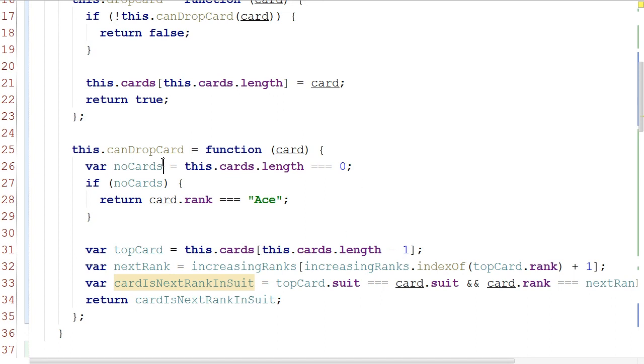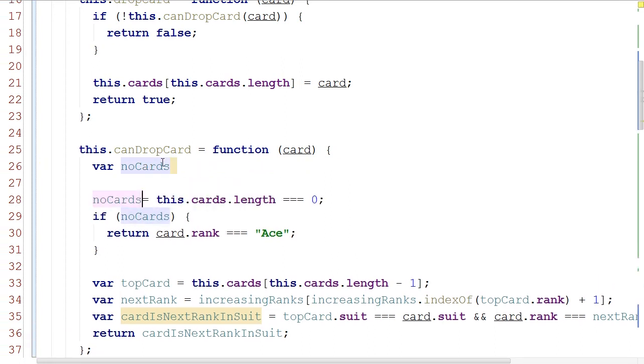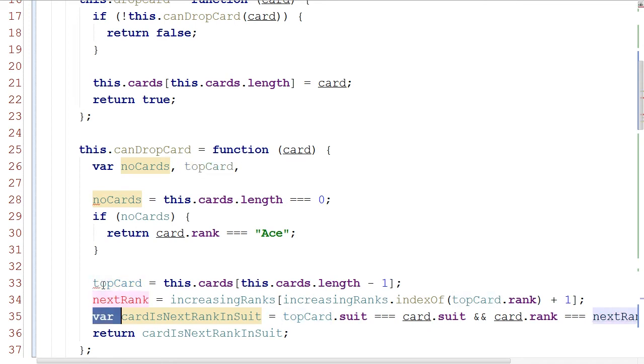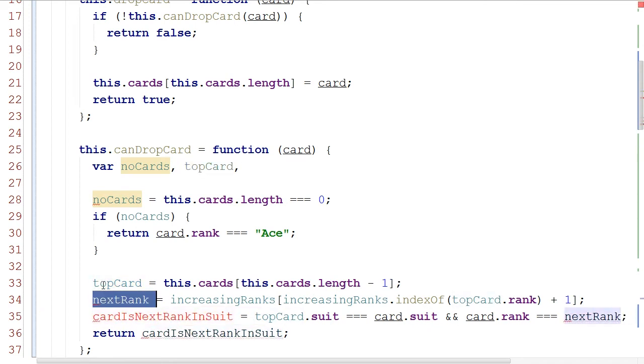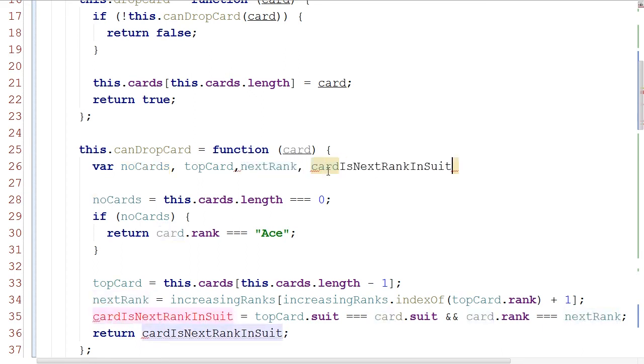We'll start out with the no cards. So we already have the declaration here at the top. What we'll do is break a few lines and put the initialization on its own line. And then a lot of the code style guides will go a step further and recommend that you use a multi-variable declaration. Some of them will just put all the variables on the same line. Some of them will return lines. We'll start out with them on the same line. So top card is the next variable we use. Again, we'll get rid of the declaration here. Next rank, and card is next rank in suit. Let's copy those. Okay, so we have our variables all declared at the top of our function.